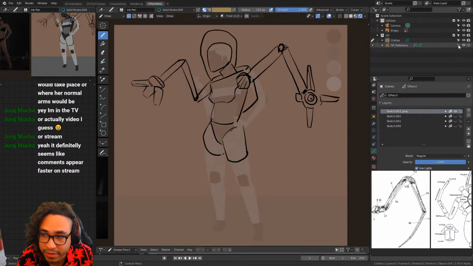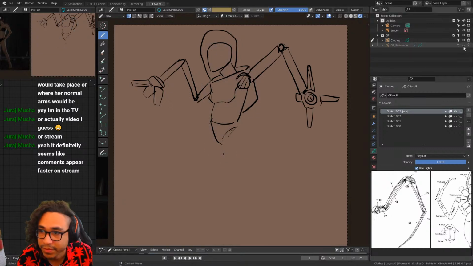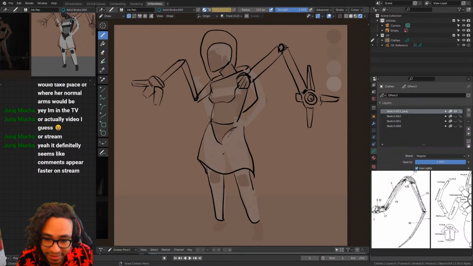Get my reference here. Okay, I think that's where it's at. Let's bring back the reference. Let's give her a dress. Do I know how to draw dresses? Probably not, because I don't practice them often. Maybe it shouldn't be a dress. Let's see.